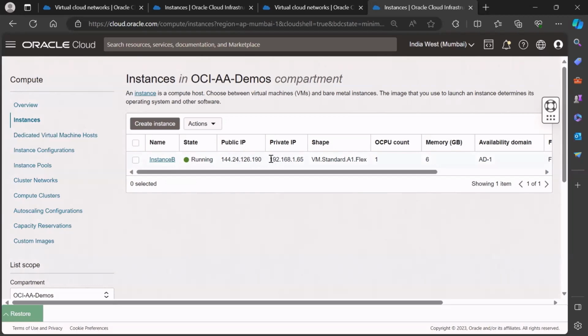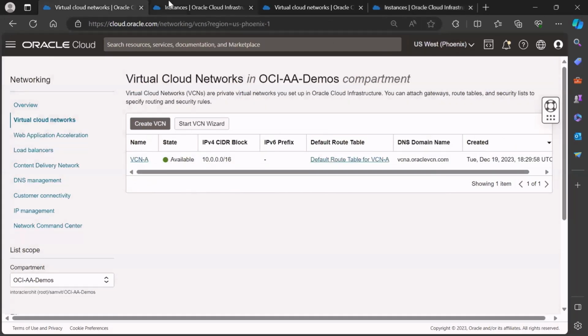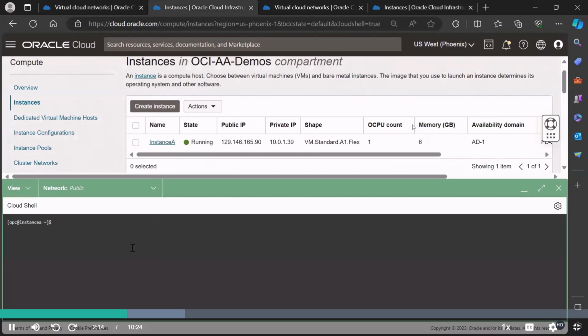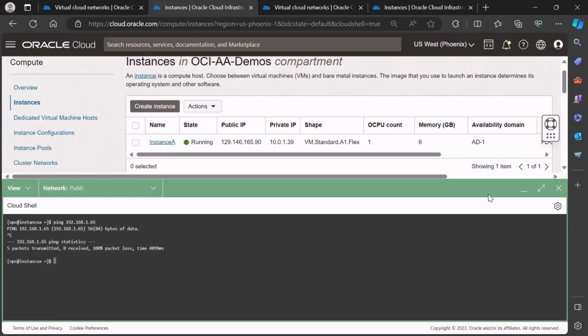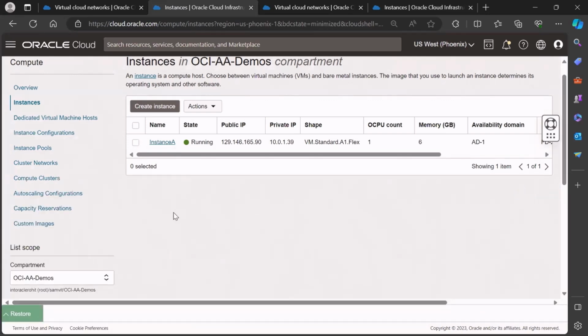Let me copy the private IP address of instance B running in Mumbai. I'm connected to instance A, done an SSH to instance A. I'll try to ping this particular IP, and you'll see that it's not successful. So let's first configure remote peering.